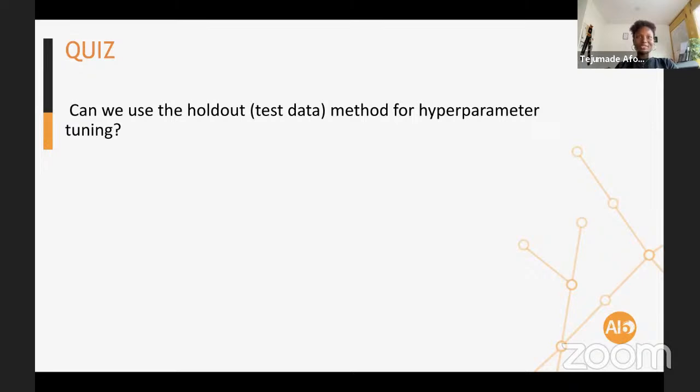No, you can't. Why can't you do that? Anyone? Very quick one. Okay, maybe this is very trivial. We've always heard that you shouldn't use your test data. Does anyone want to say something?